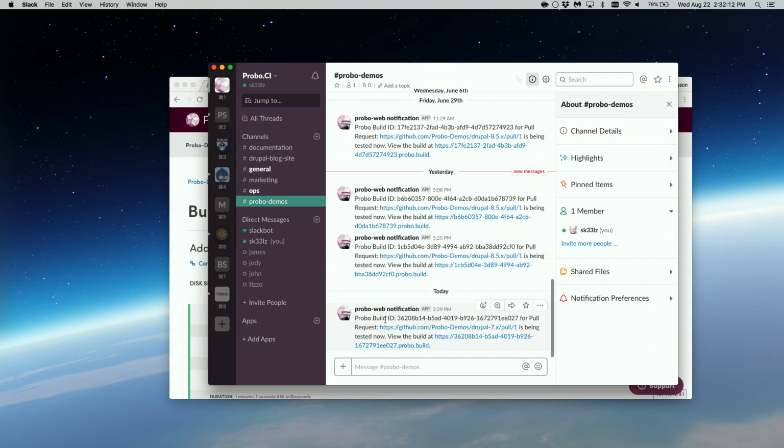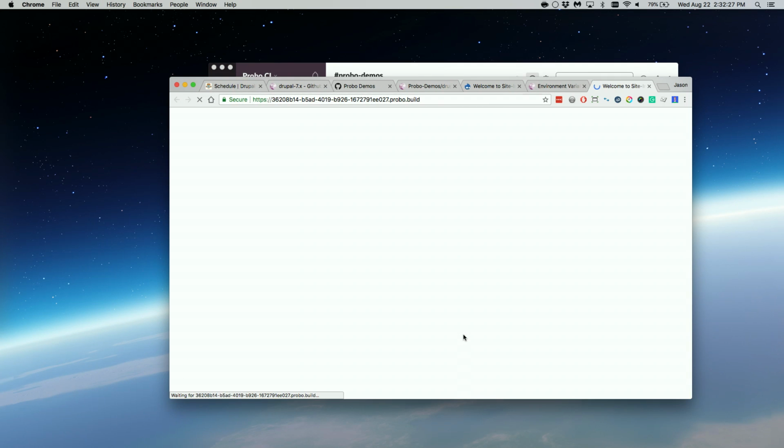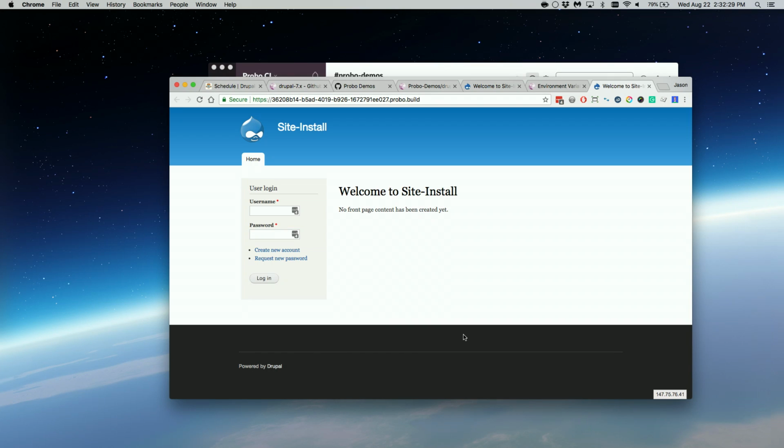So here's the notification that was sent from the commit I just made in our Slack chat. So it's saying that here's the pull request we had, it is being tested now, view the build here. So the build domain variable generates as you're generating the build, so you won't really know the URL until the build completes. The variable allows you to pass it along to something like a notification prior to knowing that it's actually done. So that's a very helpful way to do it.